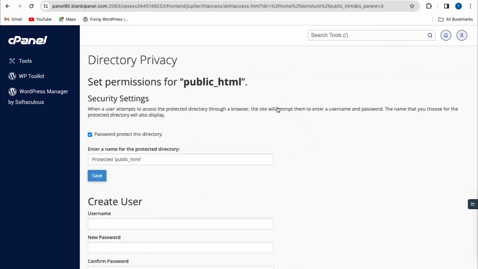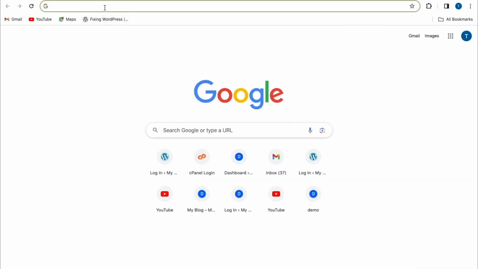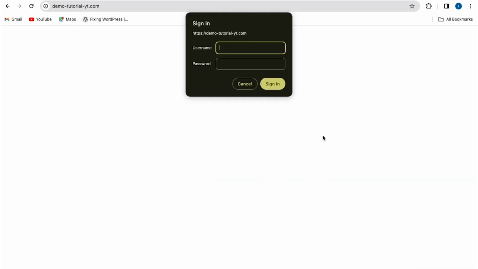I'll click back. Then I'll go to a new web browser, and when I type my primary domain name, you will get this message telling you to put in a particular username and password. To access this directory, or this website, you have to put the username which you just created and also the password which you just created.